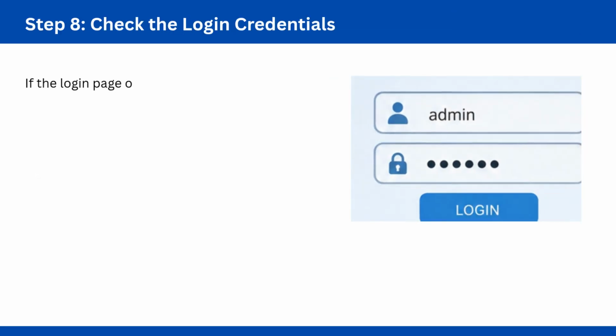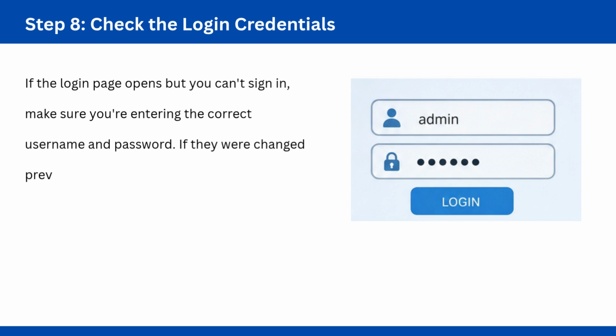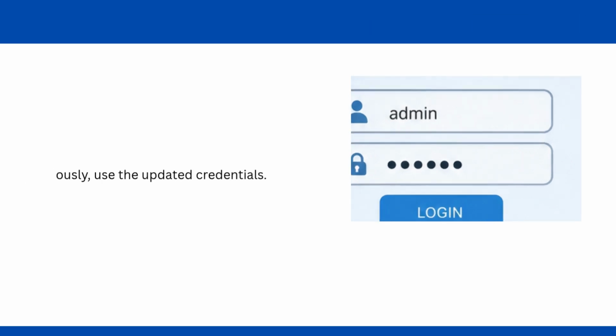Step 8. Check the login credentials. If the login page opens but you can't sign in, make sure you're entering the correct username and password. If they were changed previously, use the updated credentials.